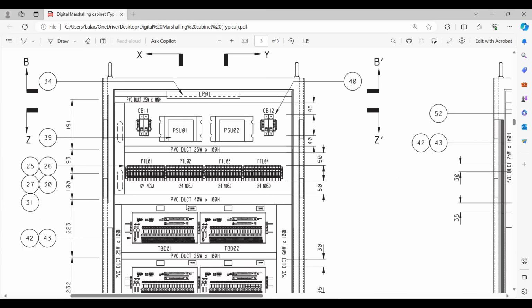And we have the PVC duct here. Of course, this depends on your cable size, so 40 by 100 I have taken here. So 25, 26, all these are terminal blocks, right? Yes. Right, then what else? 27, 30.